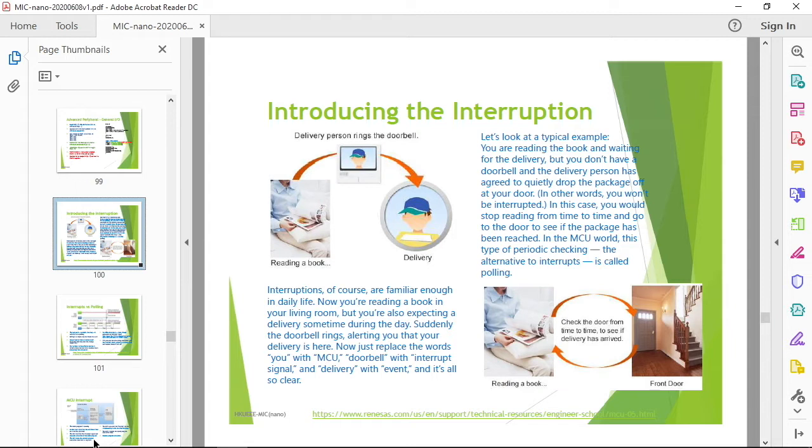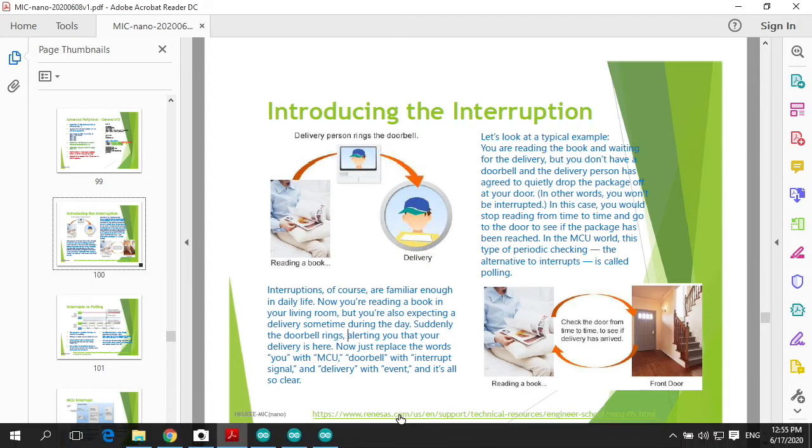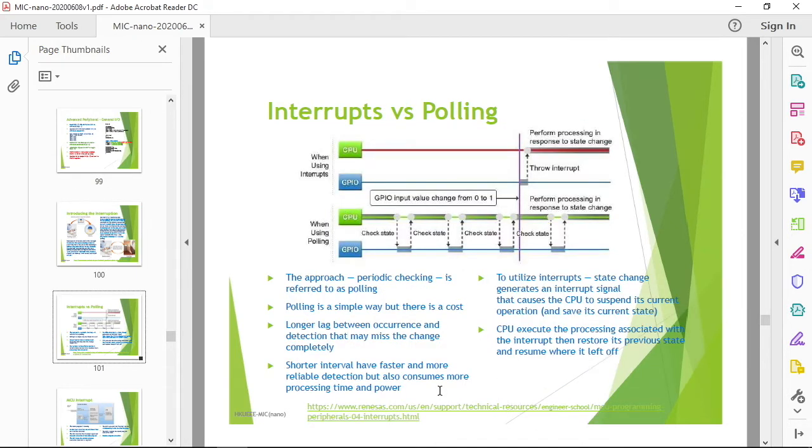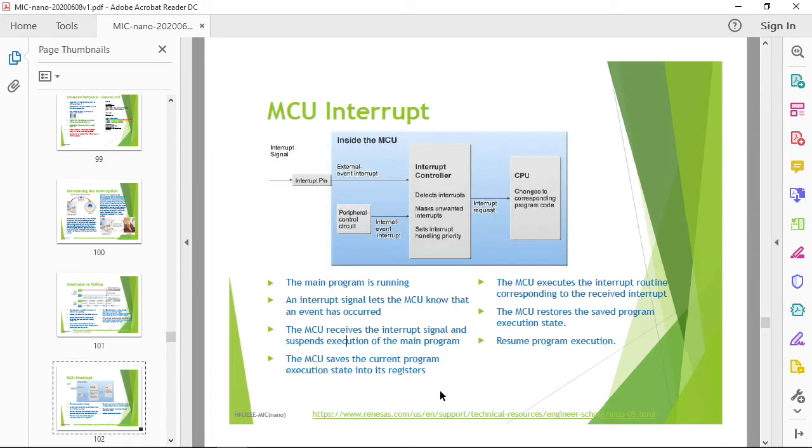Interrupt is a very common and useful technique in microcontroller programming. These few pages explain what an interrupt is and what the advantages of interrupts are. So you can read it, and it also has some extra reading links for your reference. Okay, and interrupt and polling are different things. This explains the advantages of interrupt and the advantages of polling.